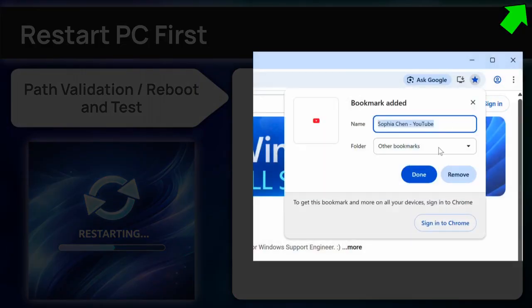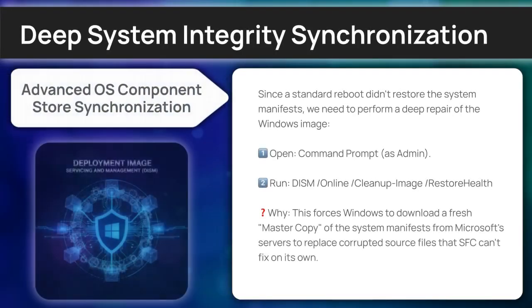Your PC finishes restarting. If that didn't clear the error, follow these instructions to modify your system paths. If you need to pause the video to type these out, please do so.